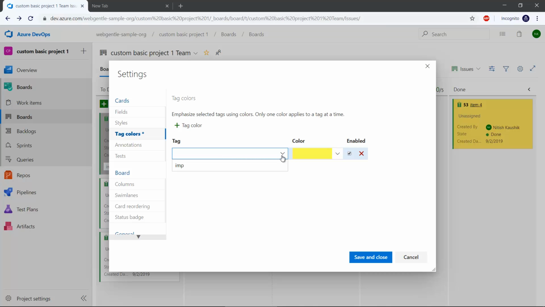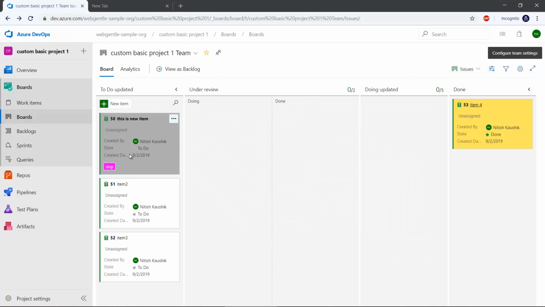So right now we have only one tag which was added in the previous video of this tutorial, and that was IMP. So suppose I want to change the color of this IMP. If the tag is IMP, then the color should be, suppose I want this color. Okay, save and close it. This IMP tag was added to this particular card, and hence you can see this tag has been updated with the new color. If you want to apply a few more colors to other tags, then you can do that also.